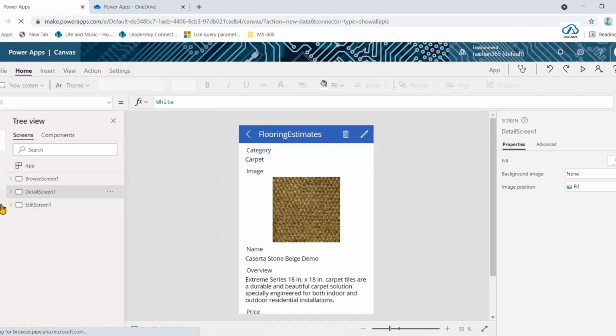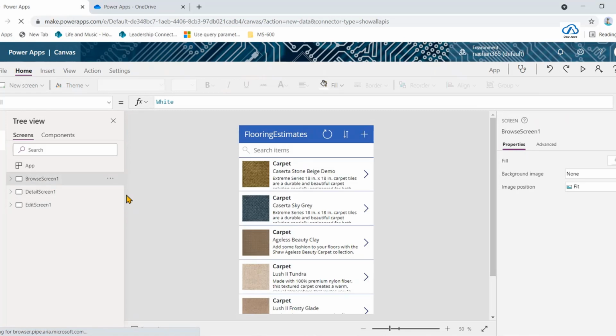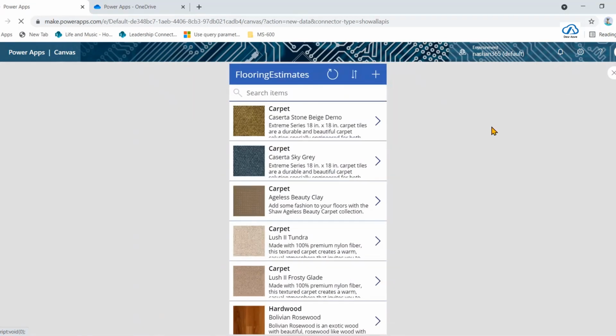And again we do have an edit screen. Obviously, it is for editing purposes, and through it we will be able to make changes to our data. All right. So let's start with this browse screen. I will not make any edits here, but I will just click on this play icon or preview so that we'll be able to see that.